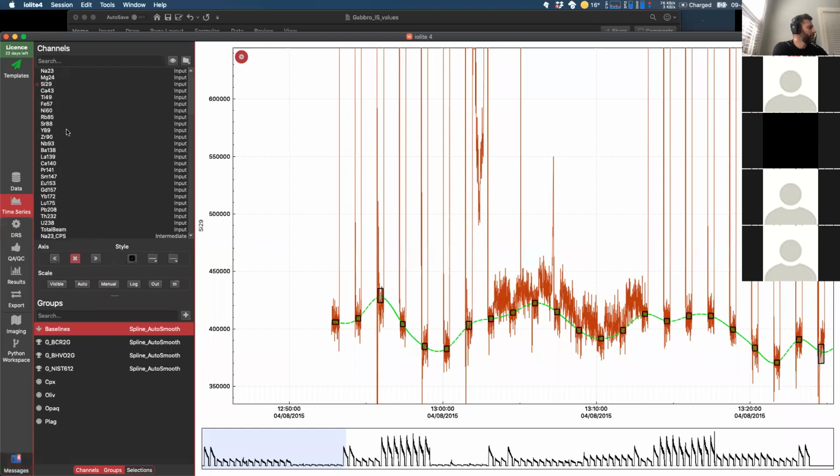And one of the things that iolite does is, as I mentioned, it creates a channel for each step of the process. So these _CPS channels are just the baseline subtracted channels. So this means that you can actually step through. If I was to just show strontium, excuse me a sec.